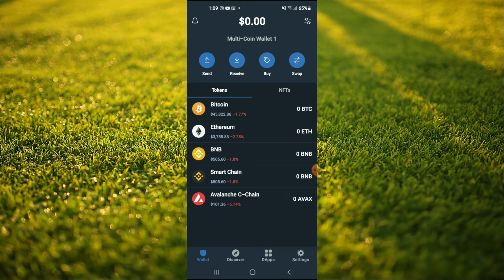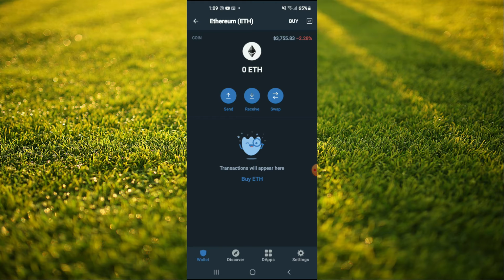After you have downloaded both apps, you're going to go into Trust Wallet and you're going to purchase some Ethereum. Keep in mind that the Ethereum that you're purchasing now, later on you're going to be swapping it.